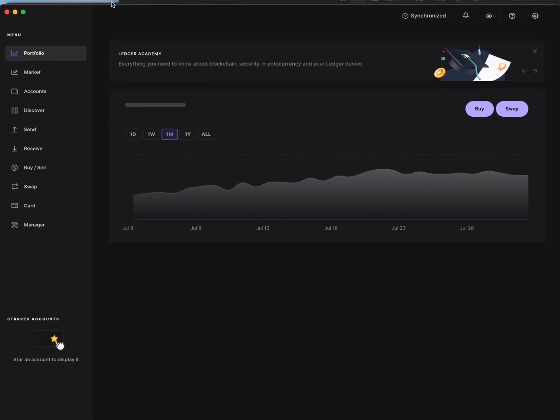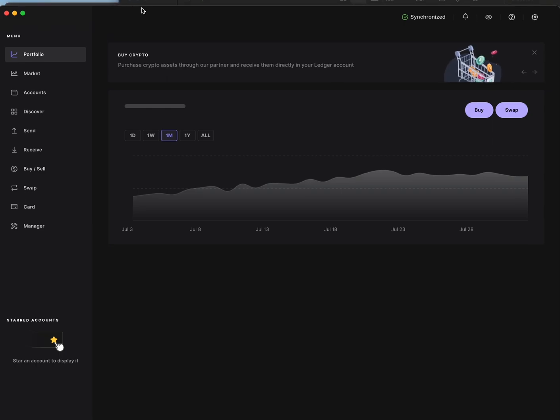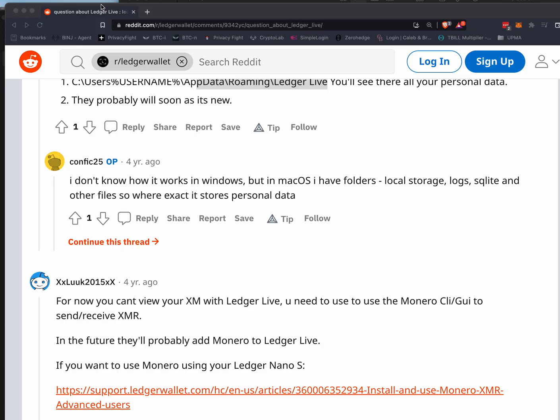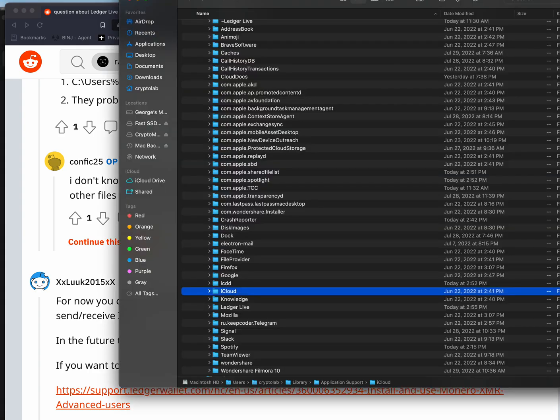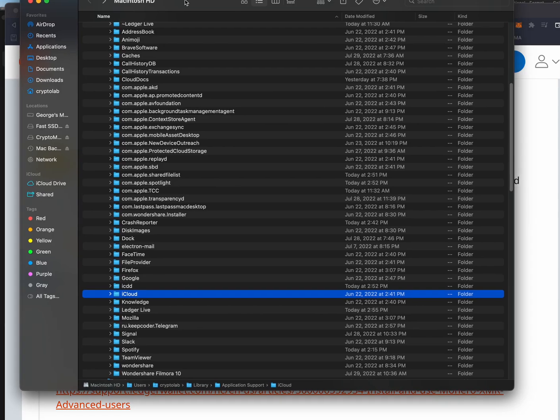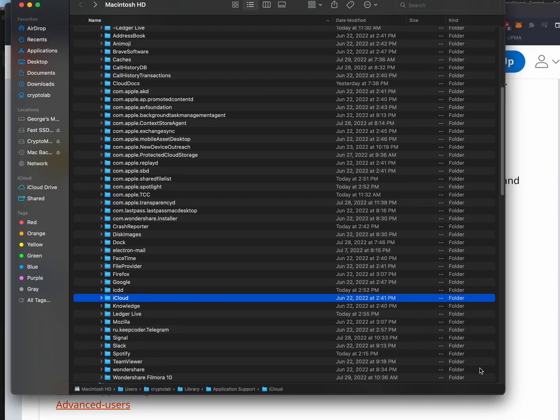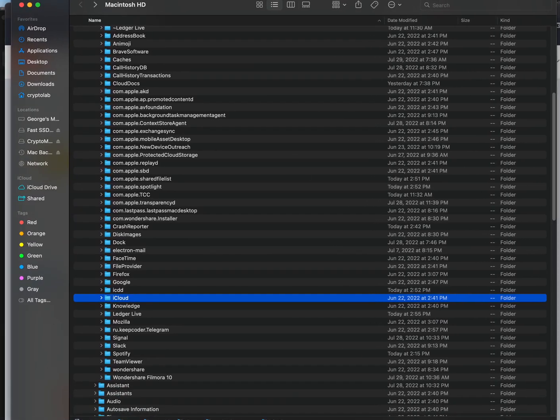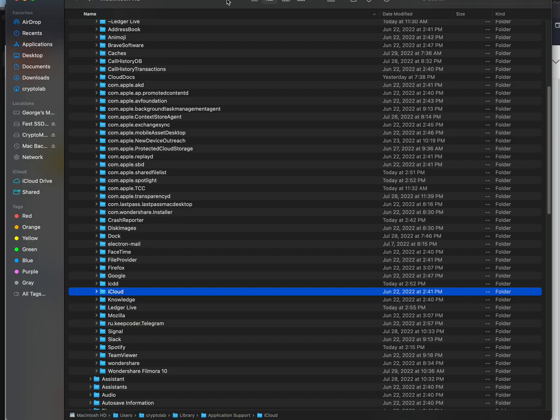What you're going to need to do, I'm going to show you on the Mac first. Let's get this. Oh, that's Windows. Okay, let's go to the Mac hard drive. This is my Mac hard drive. And the files that you're going to need to back up, let me move this up a little bit, are in this path.